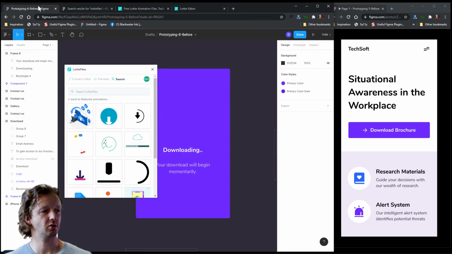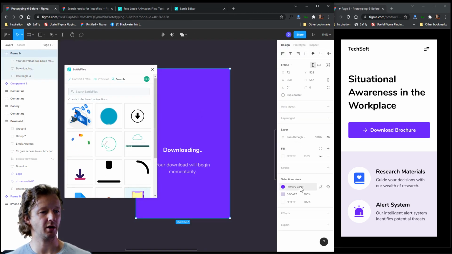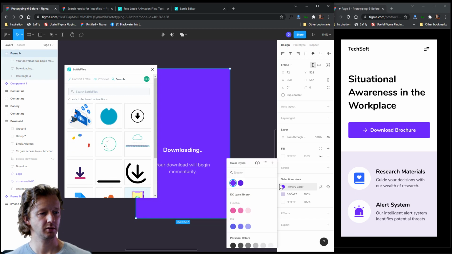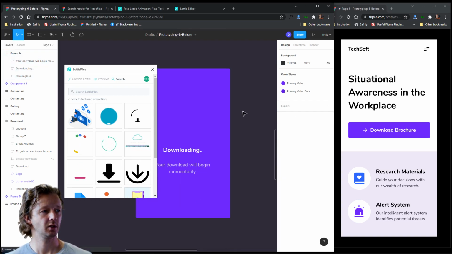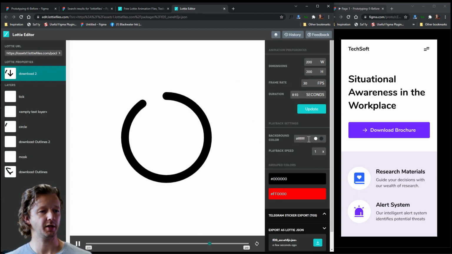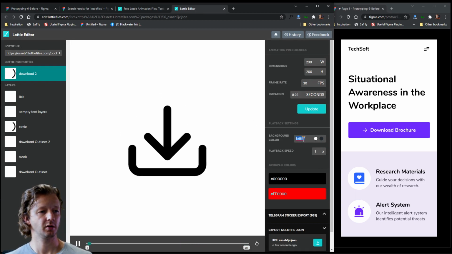So we can go back to our prototype. We can grab our primary color. And if we come over here, let's see here, edit style, this will give us the color code right down there. All right, we can go back and we can specify that color code right here.